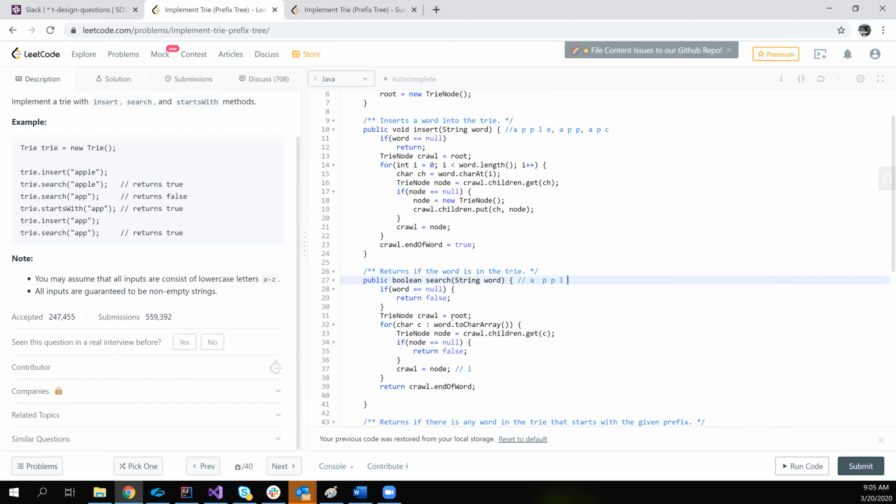But say if I was having apple, then L would have E. We are going one more character, and then here it will say end of word. So that is good. So we can return true there.